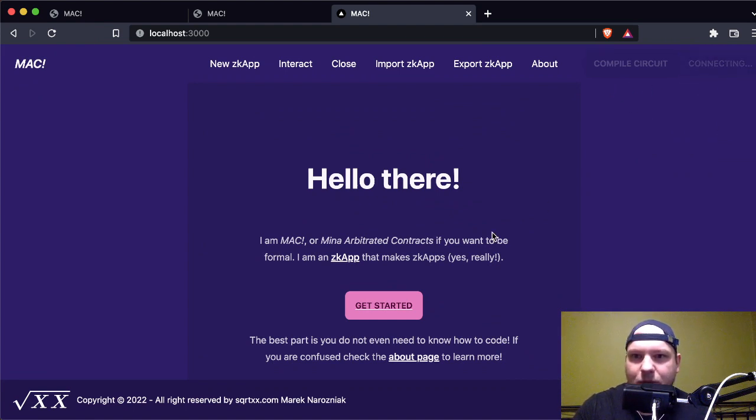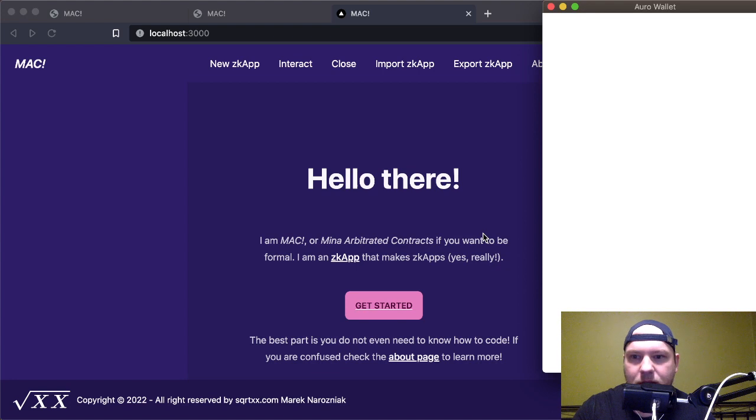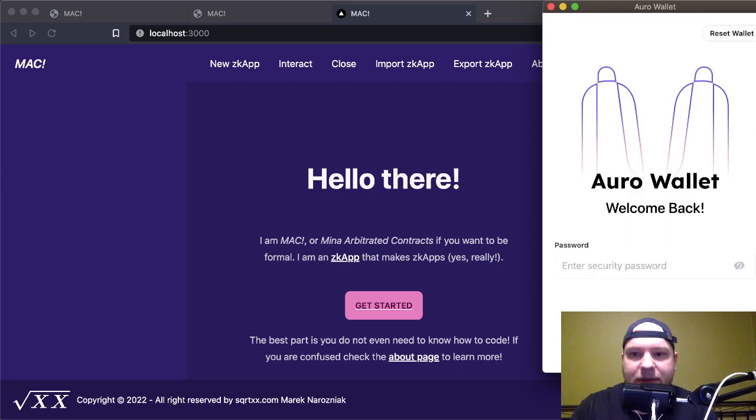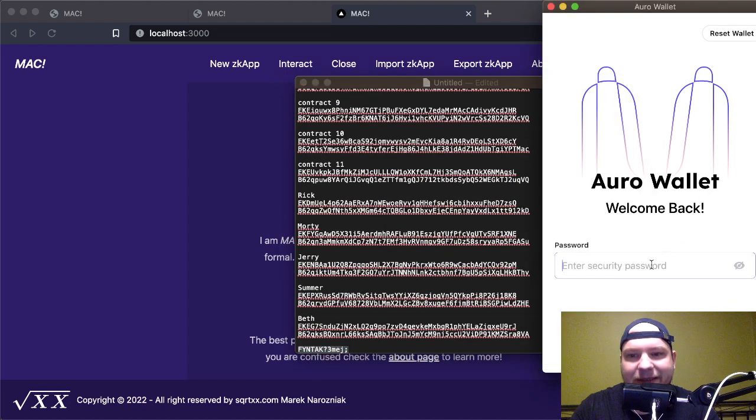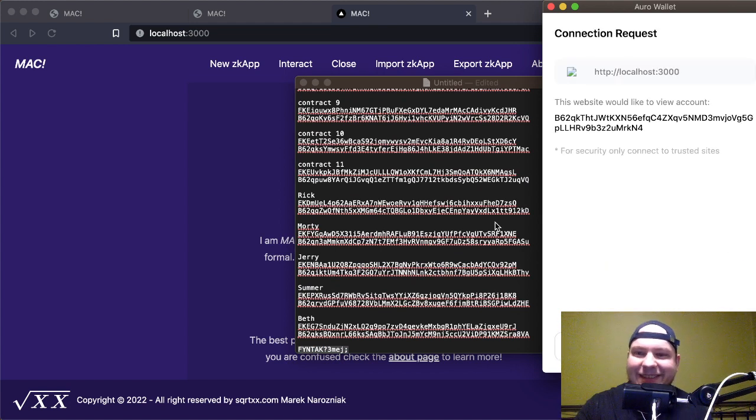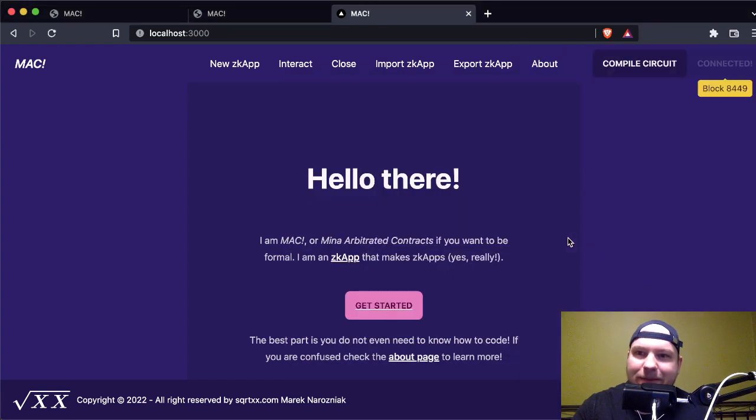Let's connect AURO wallet. I have my special notes here. You will see my password, but it's okay because it's just testnet. There's no real accounts here, so don't worry. It's fine. So there it is. This is my zkApp. snarky.js is loaded, AURO wallet is connected. It displays the current block number.